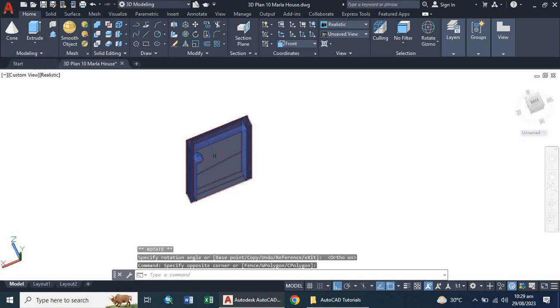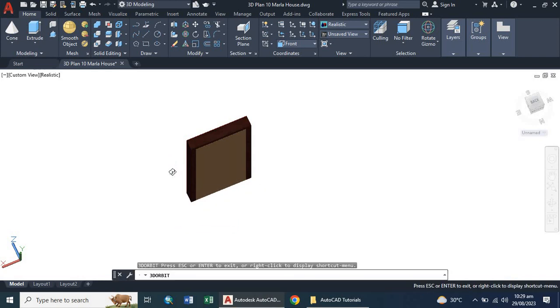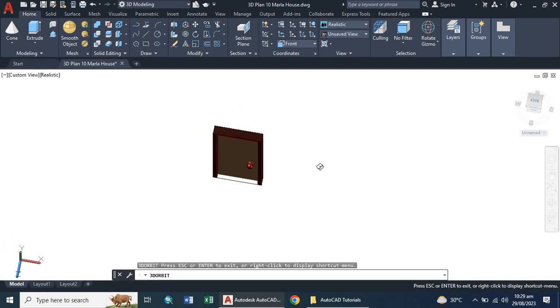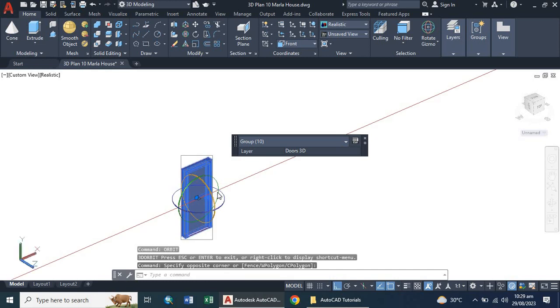Now you have actually rotated your object 180 degrees. And now again I am going to change my view as well. I am going with this view again from here. As you can see, here is our plan. Now I am going to copy the subject.